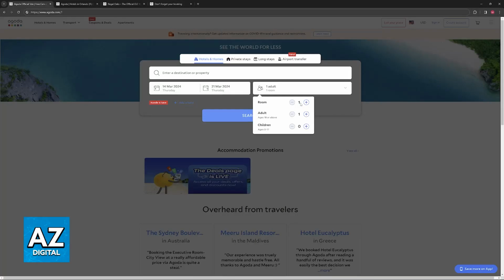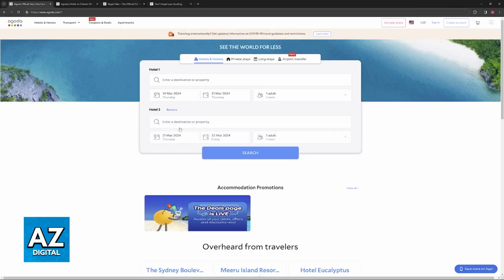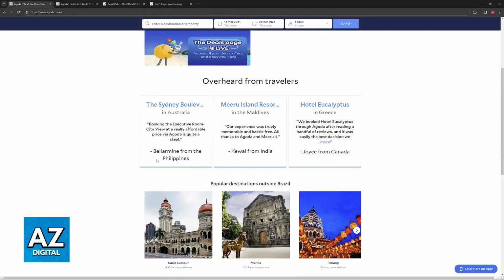So you can include the number of rooms, the number of adults ages 18 or above, and then children between 0 and 17 years old. So include all of this and then click the search function. You can also click add a hotel. And this will allow you to search for multiple hotels at once and maybe save a little bit of money.